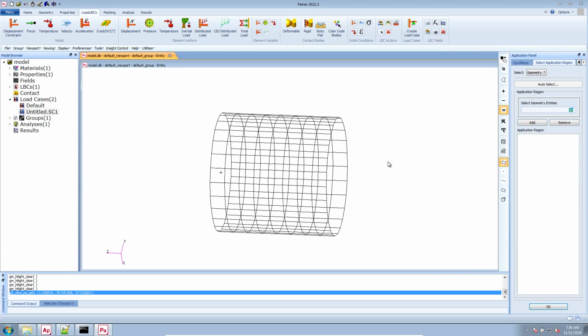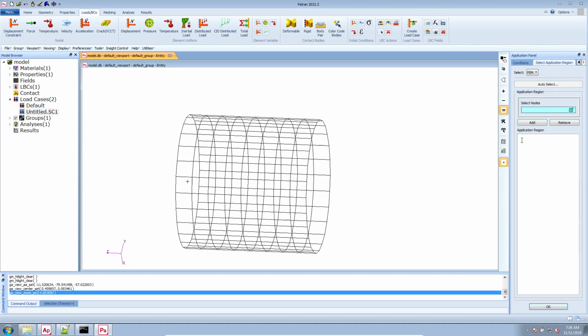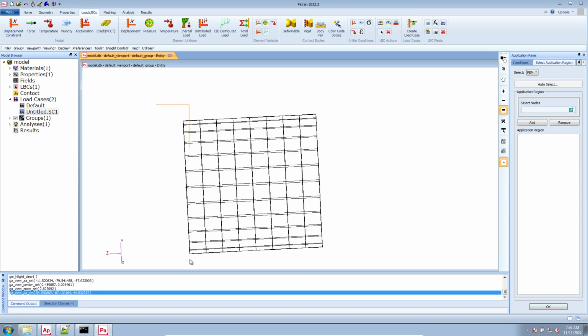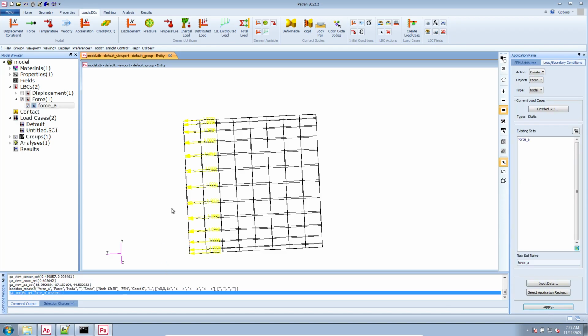And then we'll go ahead and select the FEM option so we can select some nodes. Here you can either drag and select, or you can use this polygon selection tool, which will let you select arbitrary shapes for selection. So here I've done that. Click add, click OK, and apply.